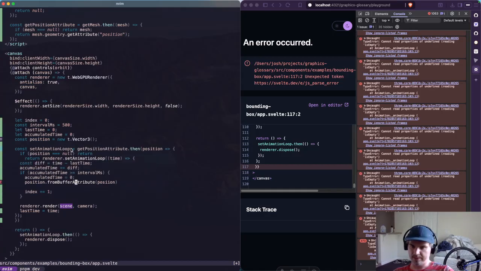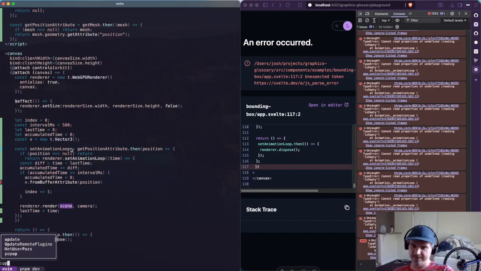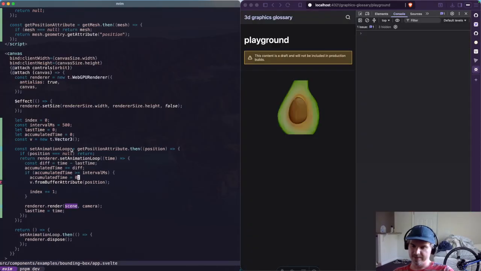Alright, let's see. You can't call it position, so let's call it V for vector, I guess. And this is position. Two arguments, but got one. What else does it want? Oh, the index. Yeah. Okay, so now V is holding that position.